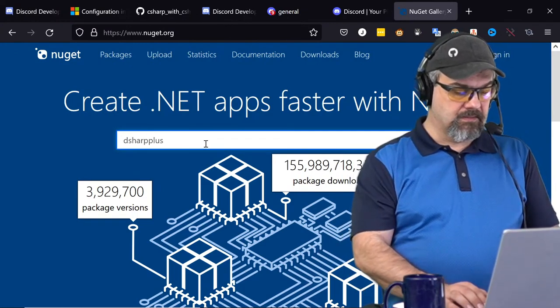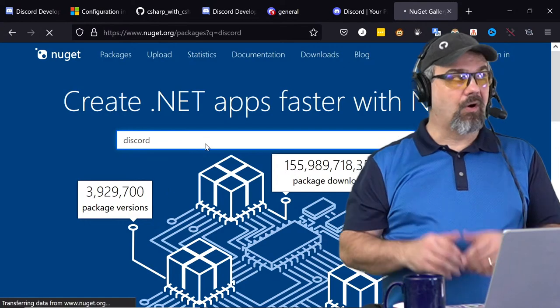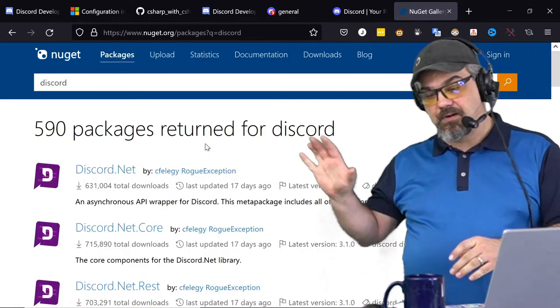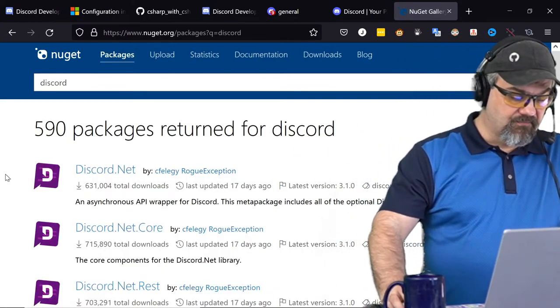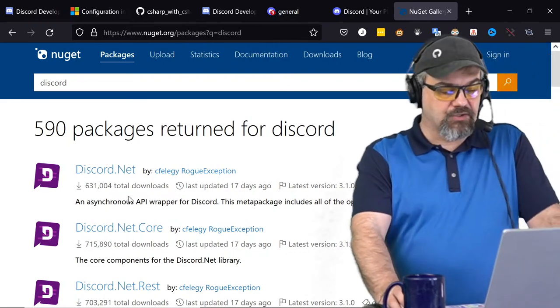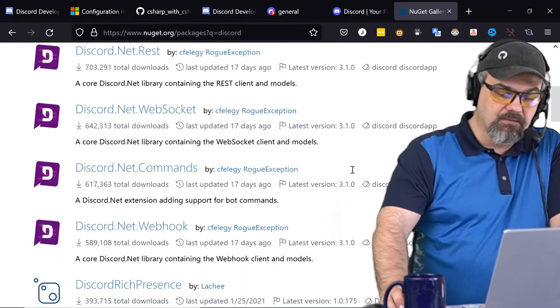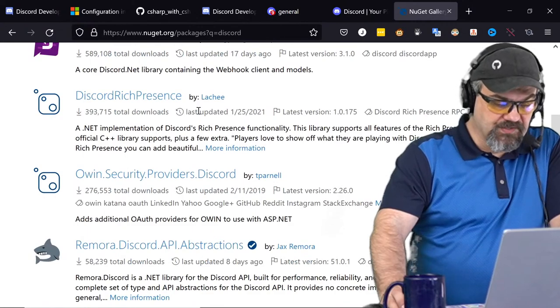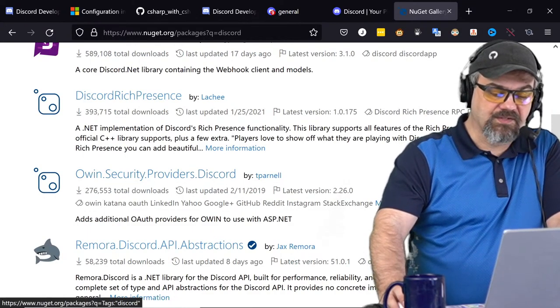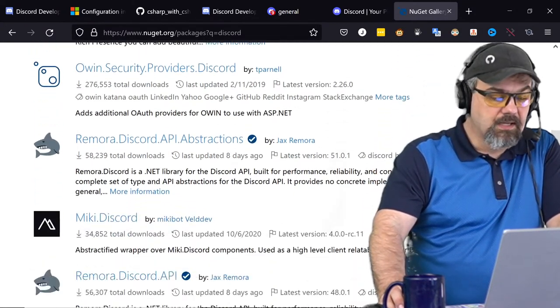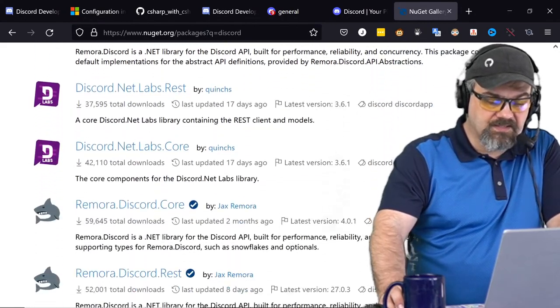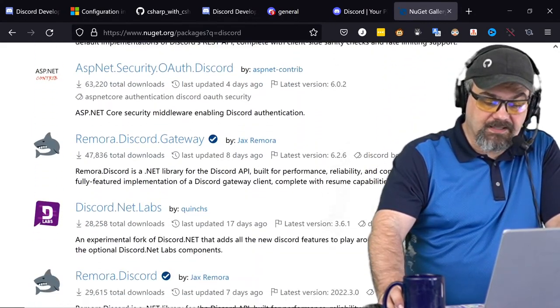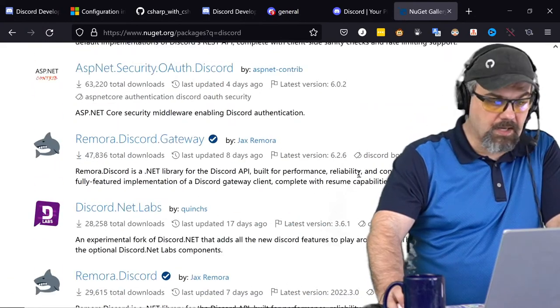Right? Now, actually, let's do this. There are lots of packages out here for interacting with Discord. There's a very widely distributed package called Discord.Net that's being used by folks. There's Discord Rich Presence. There's an Owin security provider for Discord. All kinds of libraries for interacting with that. Okay?